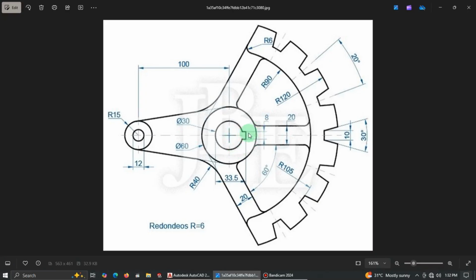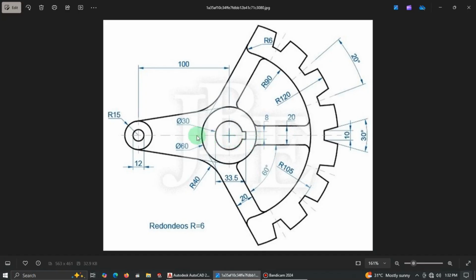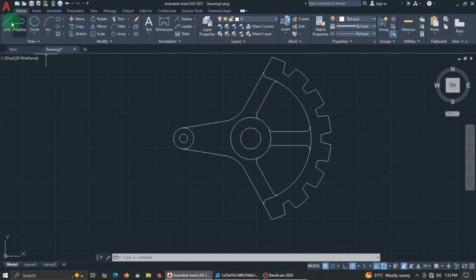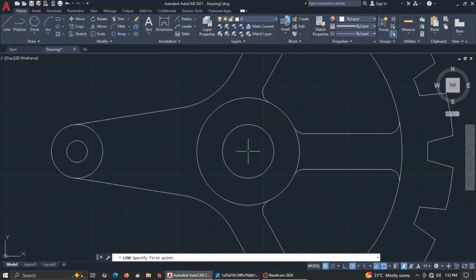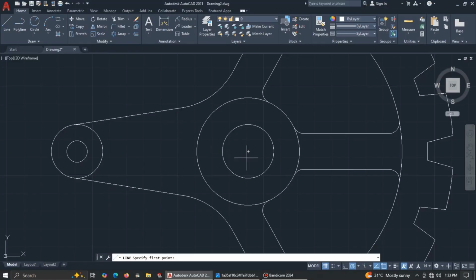Now we need to add a slot, this keyway over here. I'll delete this line. If you check, the distance from the end point to this side is 33.5. So pick a line and from this point click, then enter 33.5. No, it didn't work well. Select the line again. It's the inner circle, this one, from here 33.5. Okay, so this is the end of it, right?